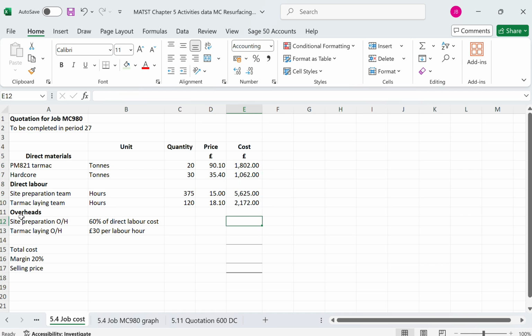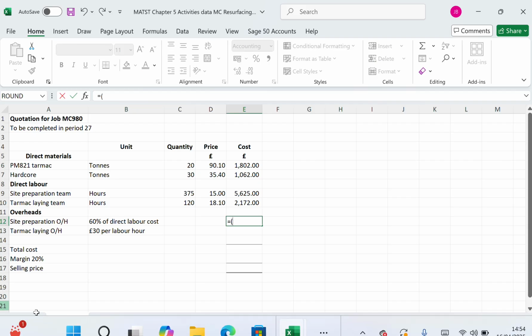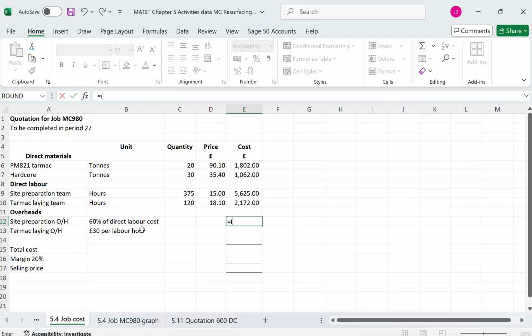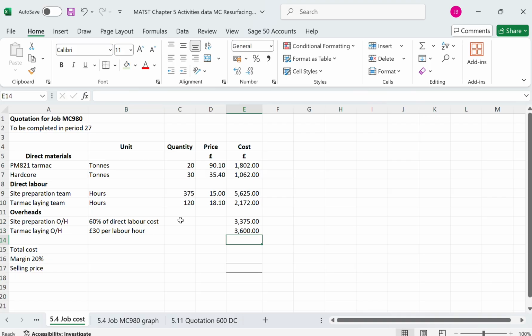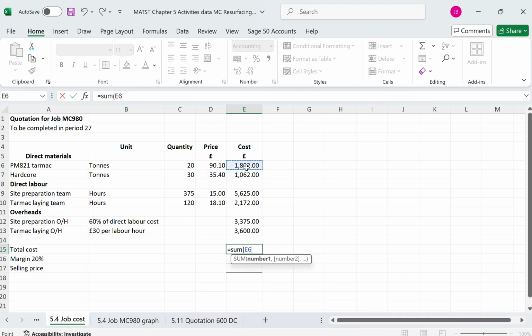I now need to work out the overhead, so equals open bracket. It's saying 60% of direct labour, so it's this multiplied by 60%. And this is £30 per direct labour hour. So that's this one here for tarmac. So equals open brackets 120 multiplied by 30 close brackets. Now I need to do the total, equals sum open brackets to there close brackets.